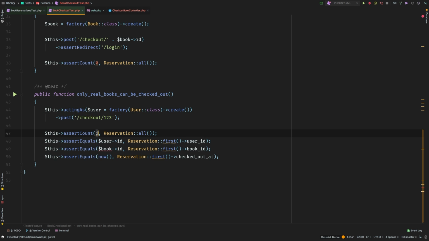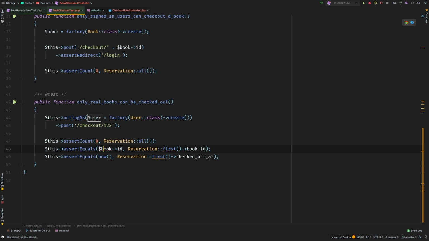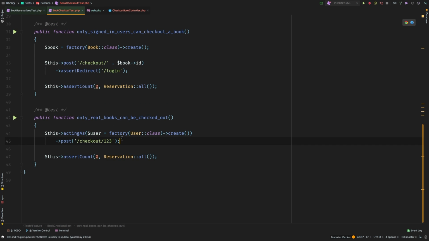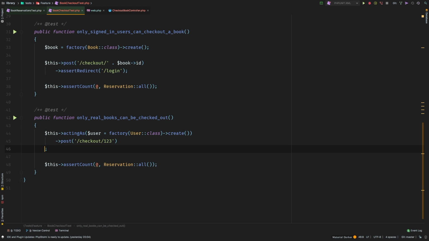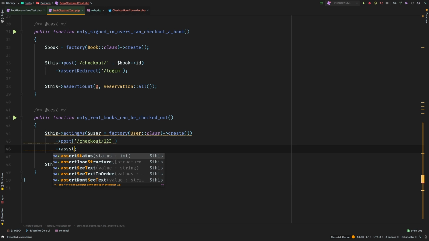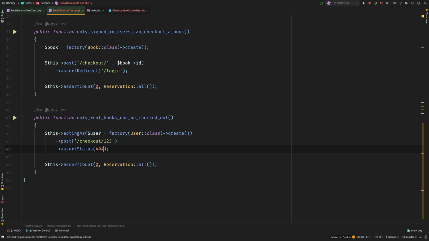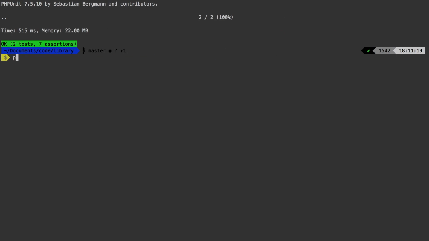So of course, at that point, we would want to assert that we have a count of 0 and there is no reservation. But what else should we really expect here? I mean, if a user does that, then really we're expecting a 404. So let's go ahead and make sure that we assert a status of 404, meaning nothing was found for ID 123. All right, let's go ahead and run that test.